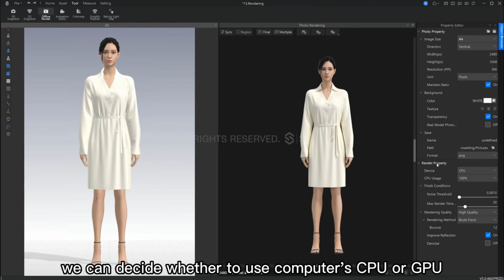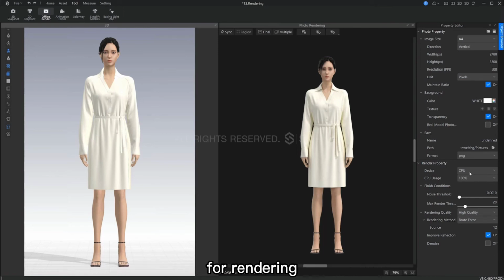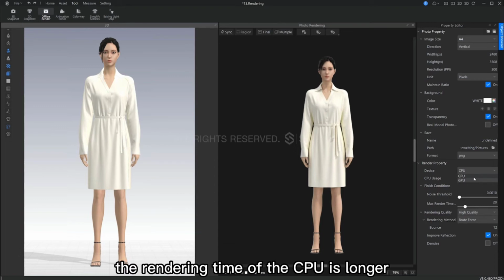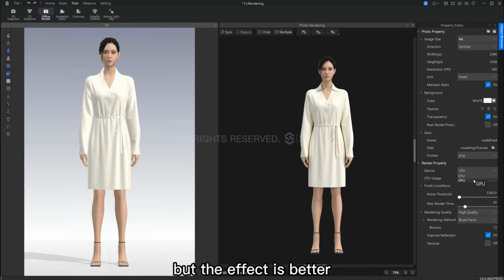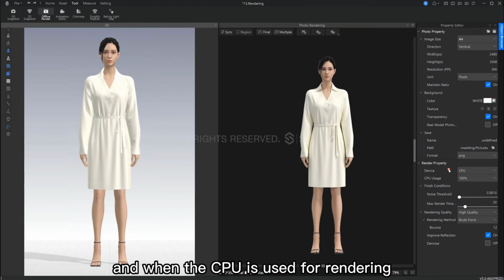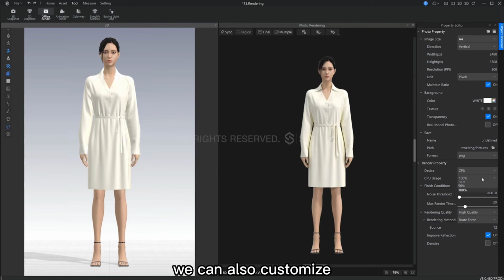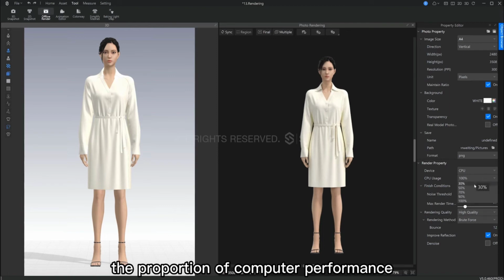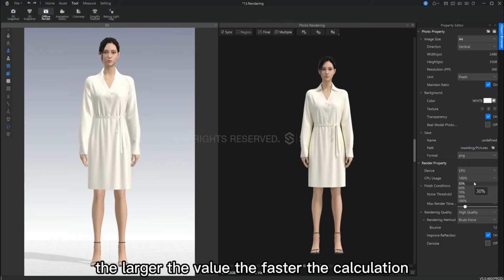For example, we can decide whether to use the computer's CPU or GPU for rendering. Generally speaking, the rendering time of the CPU is longer but the effect is better, and when the CPU is used for rendering, the computer is prone to stuttering when doing other operations. We can also customize the proportion of computer performance occupied by rendering. The larger the value, the faster the calculation.